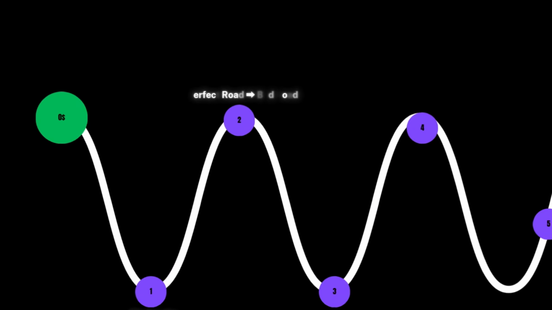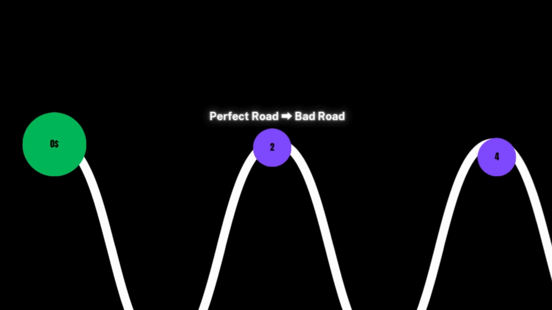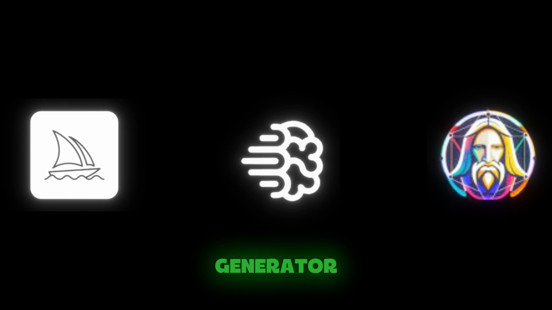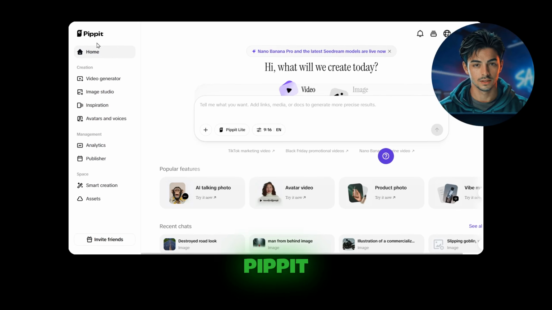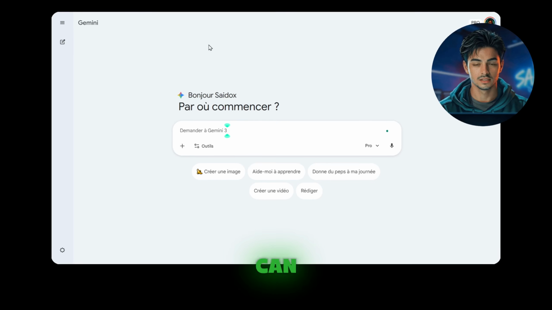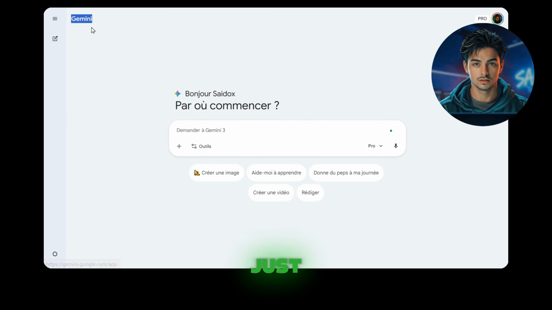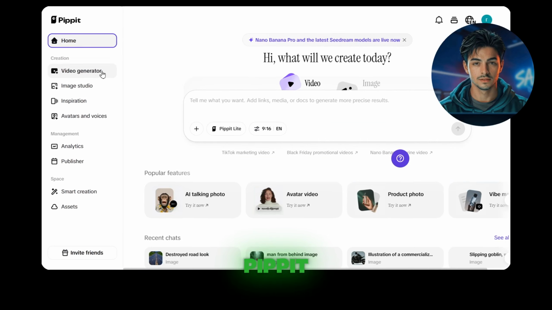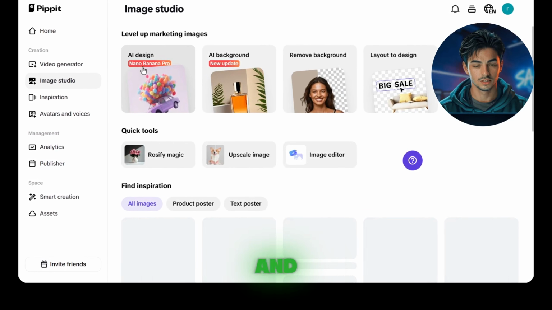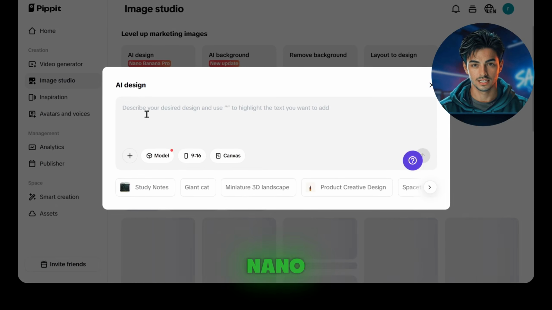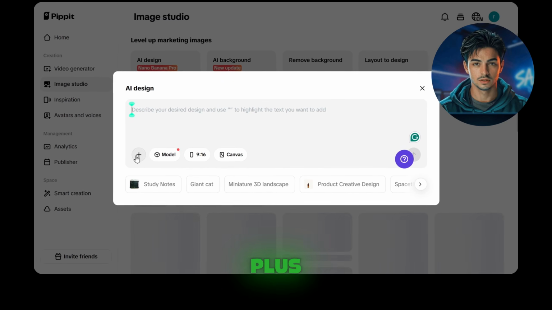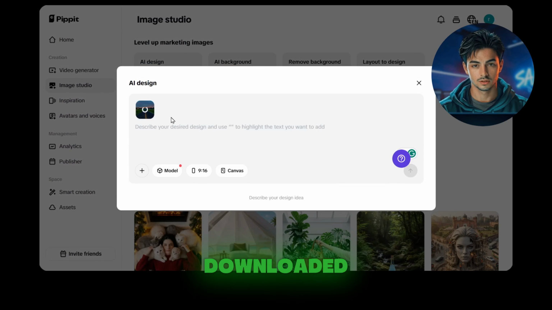Step 2 is turning this clean image into a bad road image. For this, you can use any image generator, but for this demo, I'll use Pipit because it's 100% free. You can also do this with Gemini. It works just fine. Alright, so once you're inside Pipit, head over to Image Studio and choose AI Design, which supports the Nano Banana model. Then, click on this plus icon and upload the image we downloaded from Pinterest.